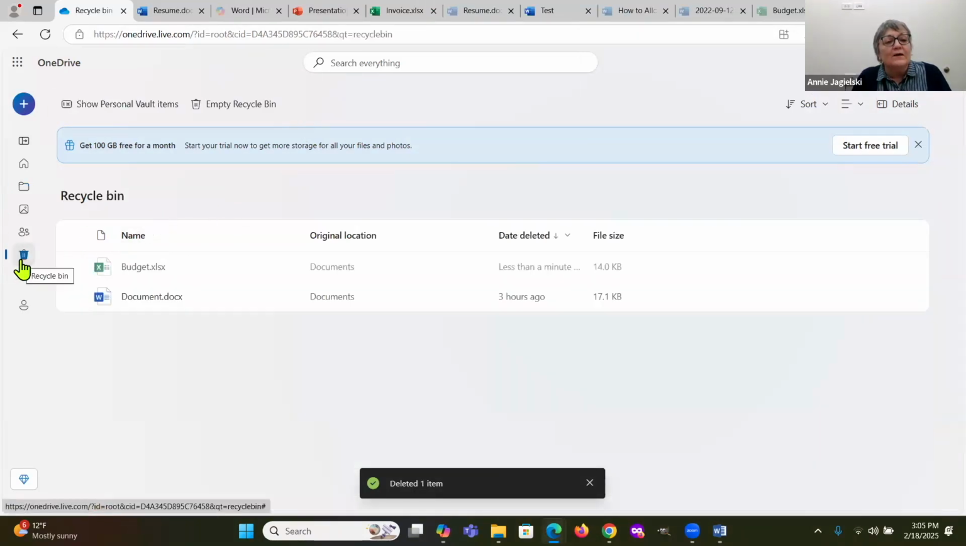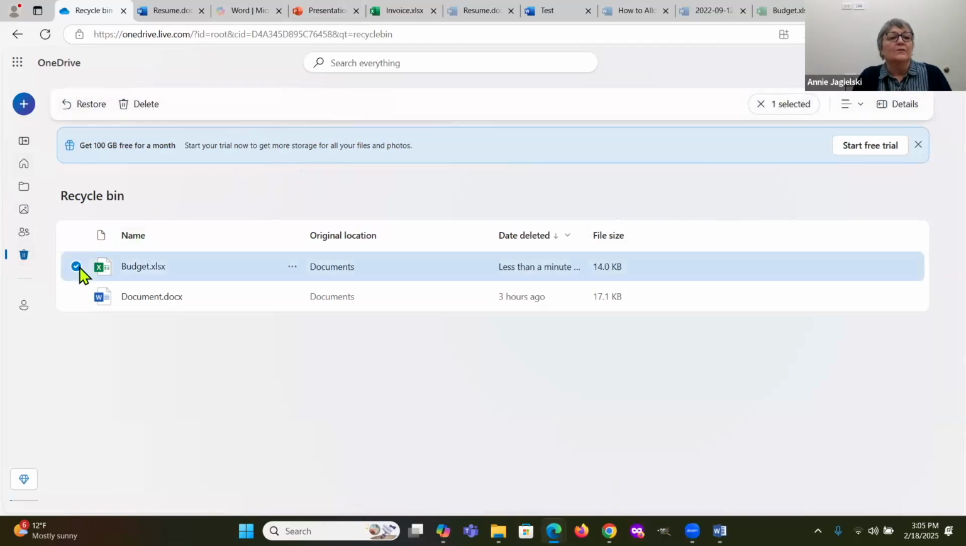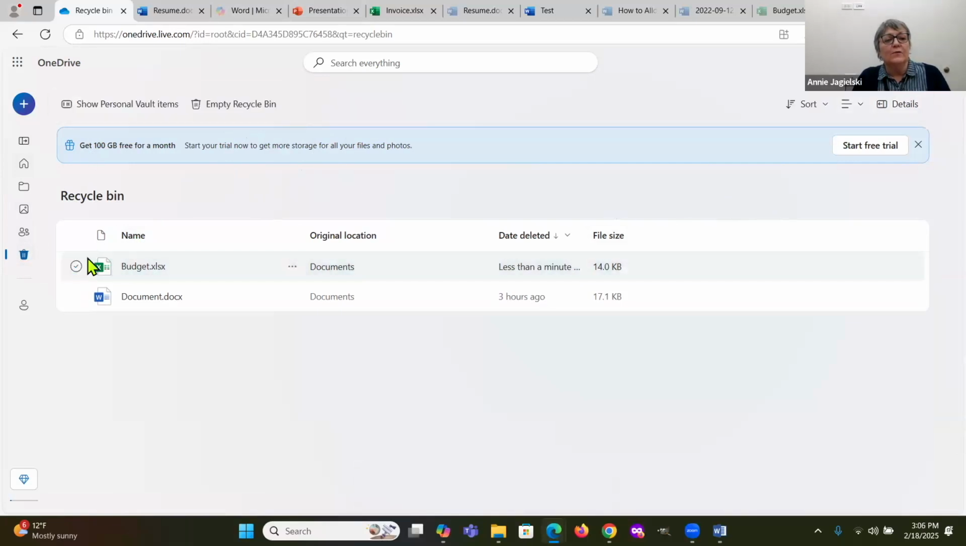So if I want to find it, all I have to do is go to the side and look at the trash. And this is your recycle bin. If I wanted to put it back, I would click here and I could restore it, which I don't want to do, or I could just empty my recycle bin. When I empty my recycle bin, it's gone. I can't get it back. So it's saved in your recycle bin till you empty it, just like your email or anything like that. So you can get it back if you go to your recycle bin and restore it.